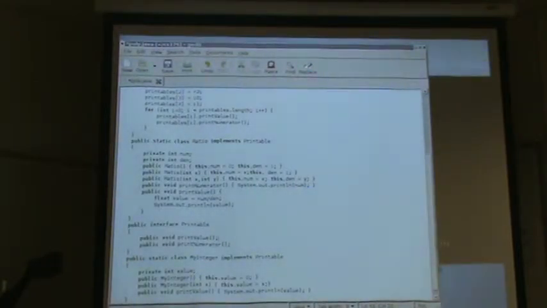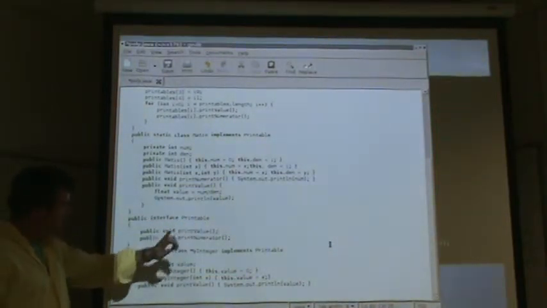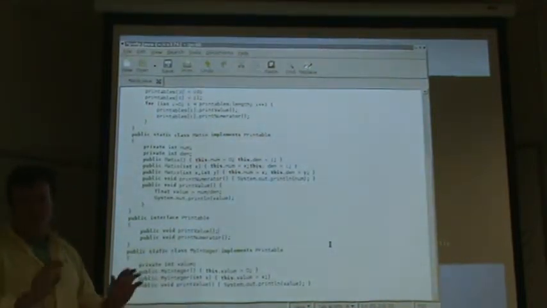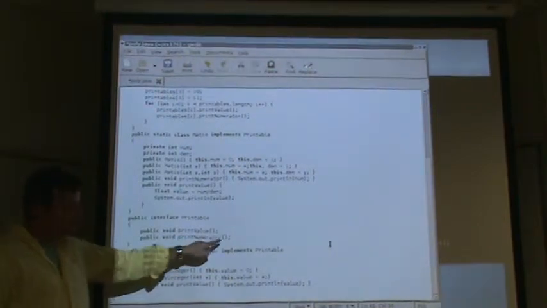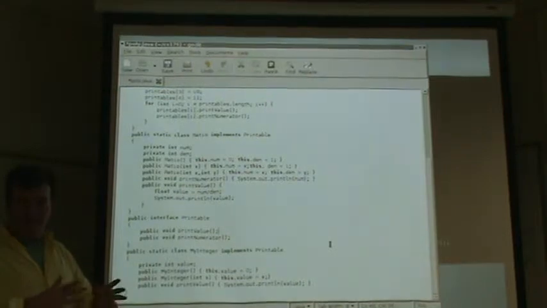Now what would happen if we compile this? Okay, let's think about this. We've added to the interface Printable. It now has two methods. One is called printValue, which prints out the value of whatever it is. And then we have a second method called printNumerator. So apparently, whatever these things are, they not only have a value, they also are guaranteed to have a numerator.